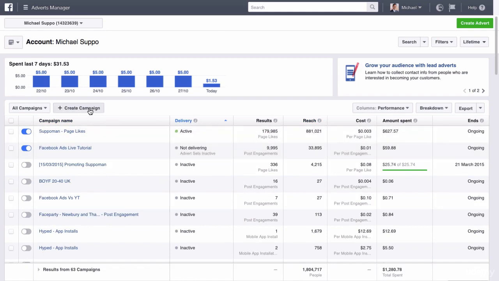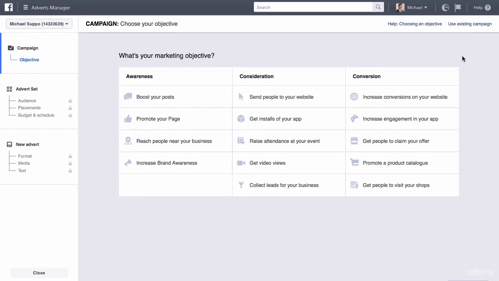All right. Then you've got the create campaign button right here, which is a way of creating a campaign. But I almost never use this. What I do instead is I go up here to create advert. So let's just go straight into create advert so that you can see what happens when you start the process. So typically what will happen when you click on create an advert is Facebook will ask you what is your marketing objective. And there are 3 sets of objectives that you can go for and all the various campaign types within them.